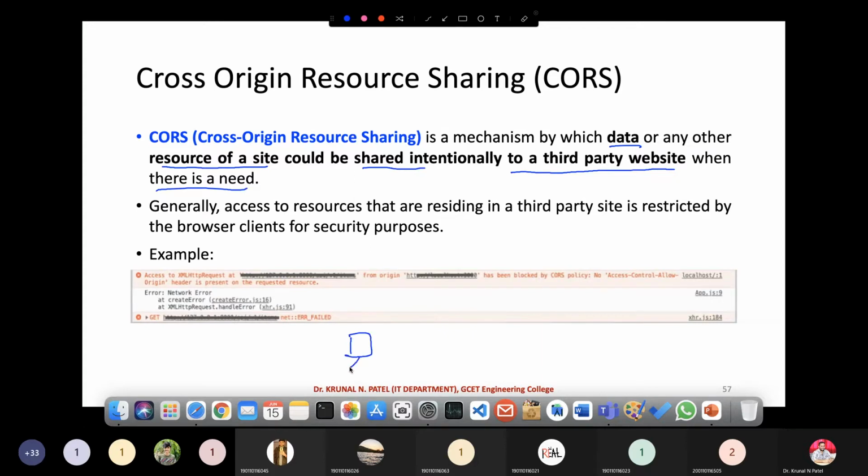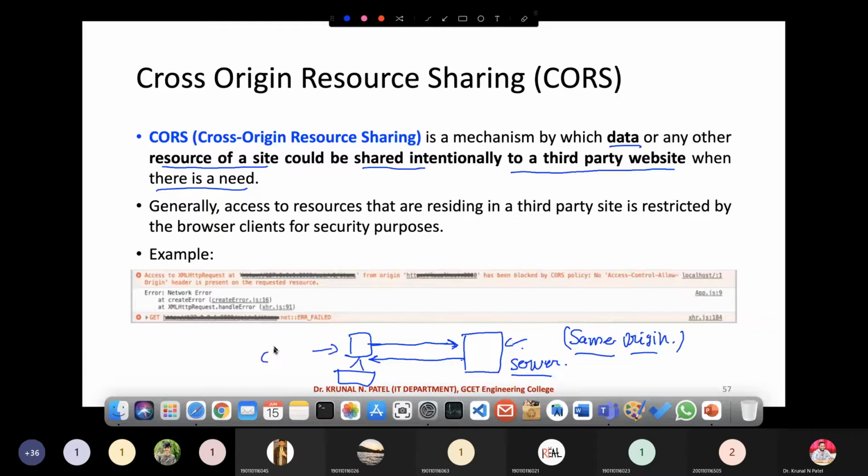Suppose this is our client. We are sending a request, and that request goes to the particular server. That server identifies your machine and responds back to you. Whenever you next send a request, that same server serves the purpose. So it is from the same origin. It is known as the same origin. We'll see in detail what same origin means, but right now, remember this: this server is the same origin for this client.